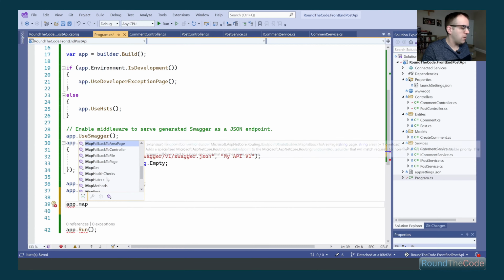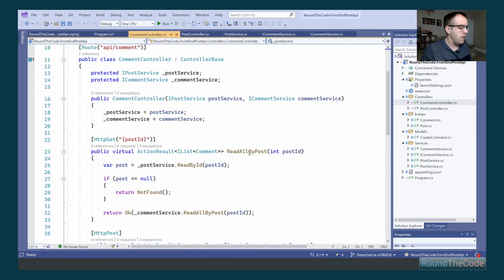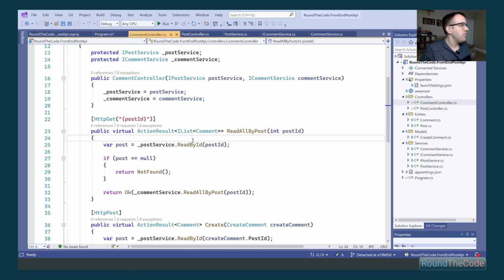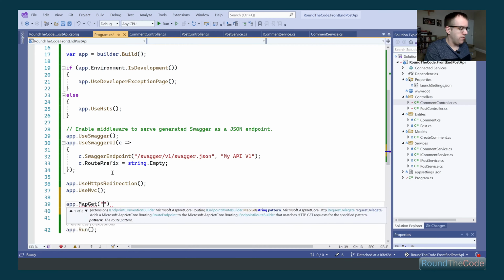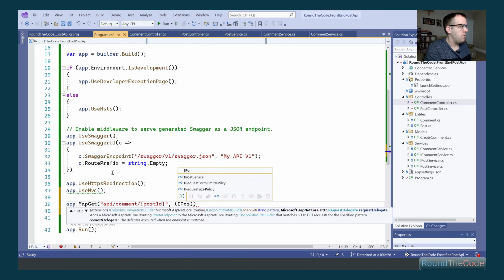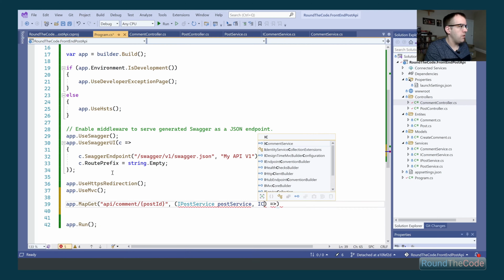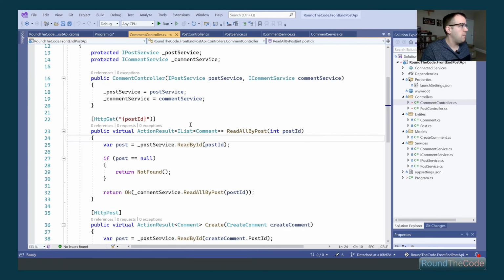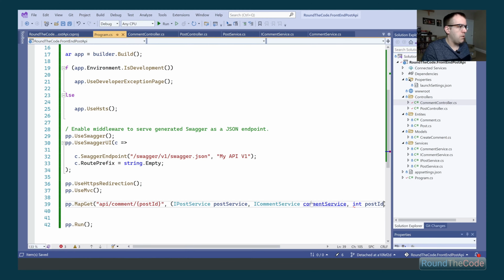So we're going to start off with the comments as well. So if we go back into our comment controller, we're going to move them first. So we're going to move the read all by post first. So if we go back in here, we'll map get, and it's API comment post ID. Now we can pass in our parameters. So we've got the iPost service like that. We also need the iComment service. So if we go back into our comment controller, we're passing in these services here into our endpoint. And then we've got our post ID.